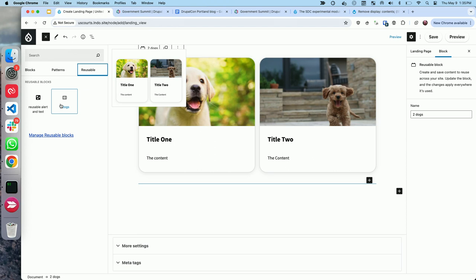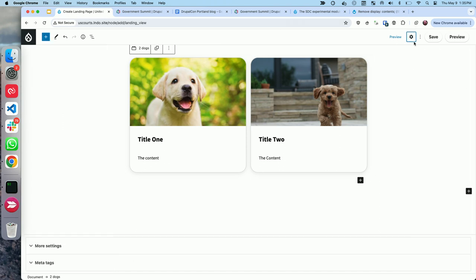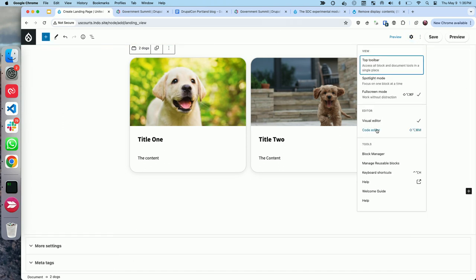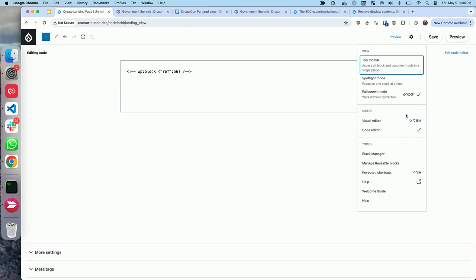Yeah, you can access the source code. Even here in the editor, let me see if you can see the code editor, and you will see how it is working now. Right now, this is a reference. I can break the reference, and it will become the two cards. Right now, it is a reference to the original reusable block, but I can break the link to the original one, and it will work as a regular block.